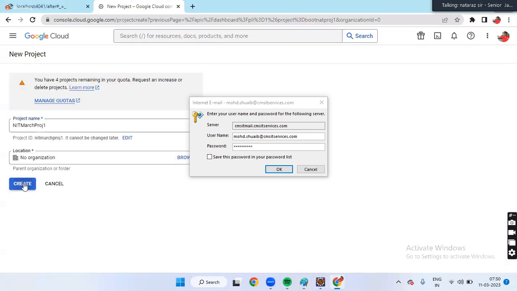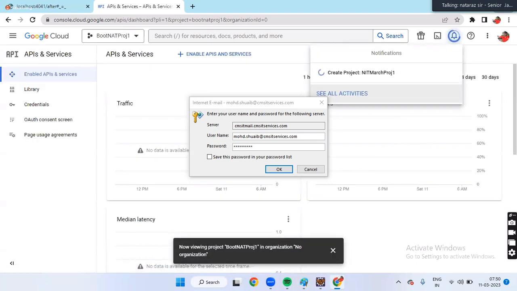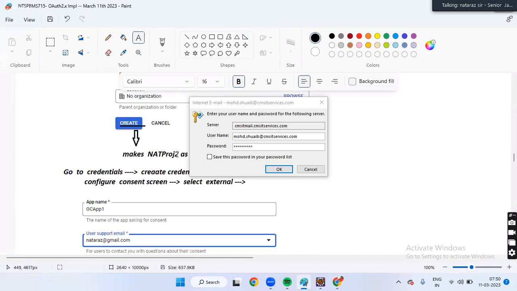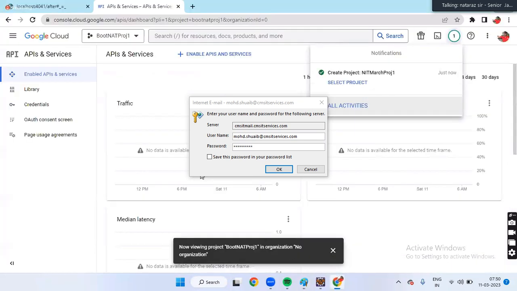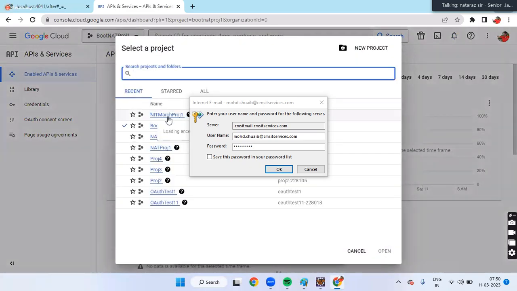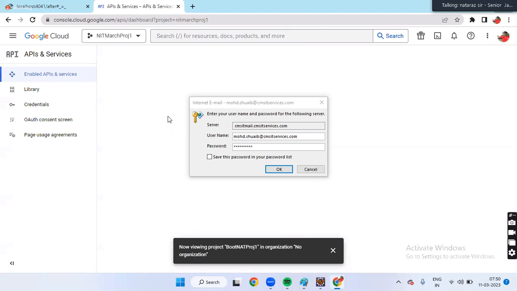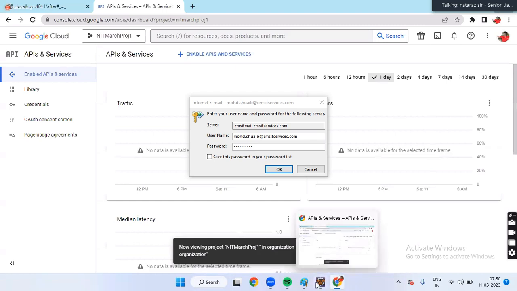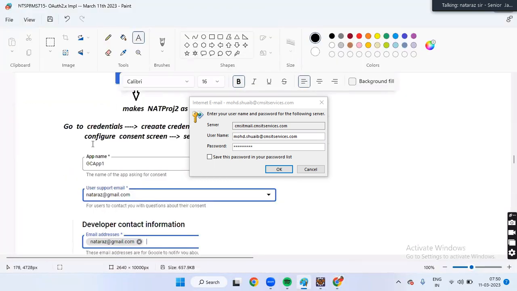Okay. Then what is the option? Create option is there. Make NIT project as an active project. You select that one here. Now it is in active project mode, guys. Tell me next one. Go to credential, create credential, OAuth client ID, configure consent screens, select external.